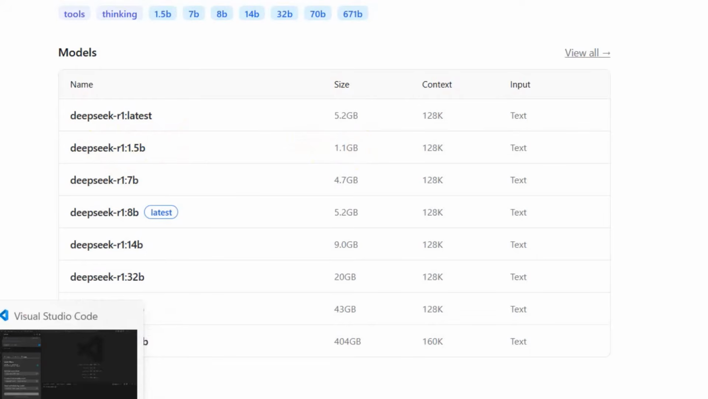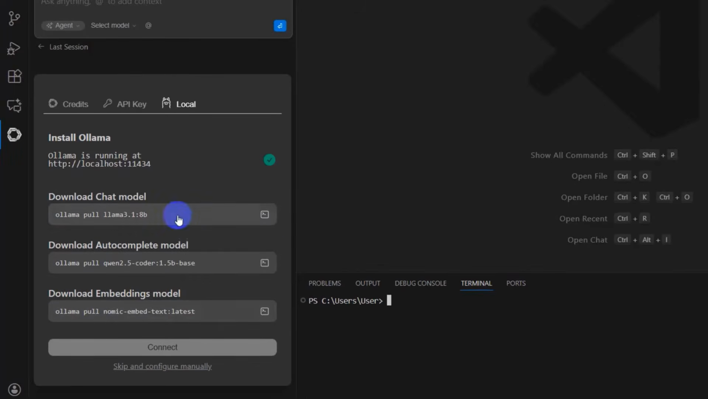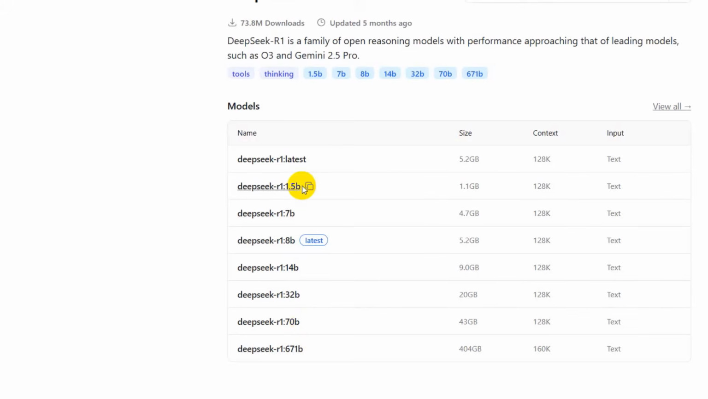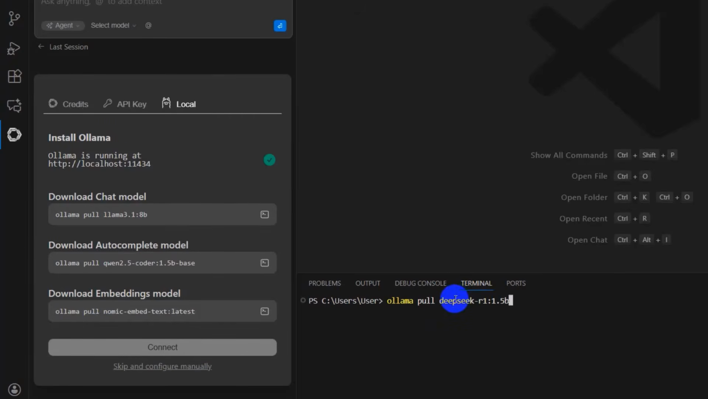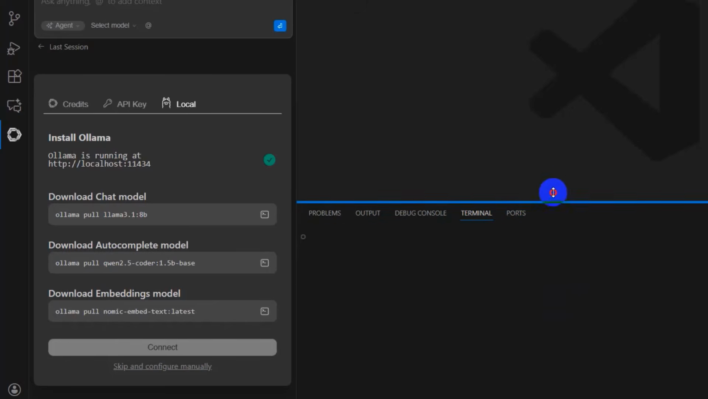After that, I'll go back to my Visual Studio Code, and here I'm going to click here. So it will say Ollama pull, and it will pull this version. So instead of this version, we're going to pull this version. I just copied this from here and I'm going to paste it here, then press enter. So the size is around 1.5 GB. So again, it will take some time. Right now, I'll just fast forward the video.